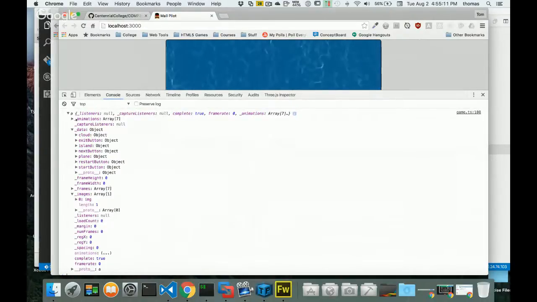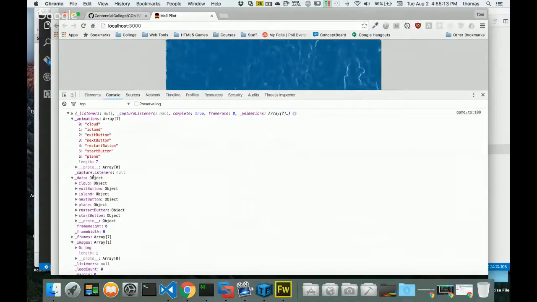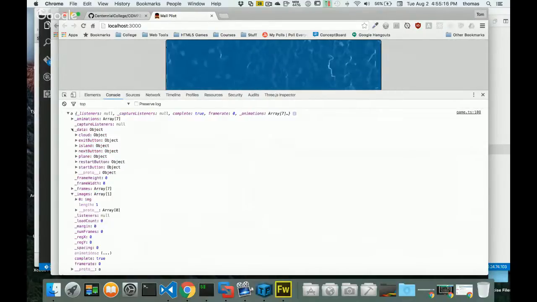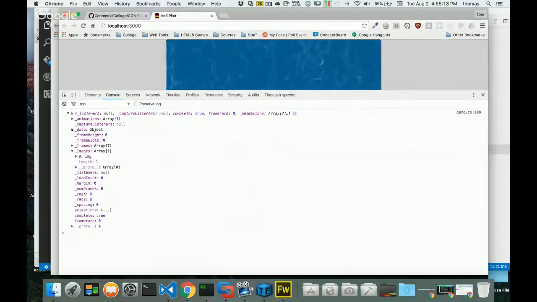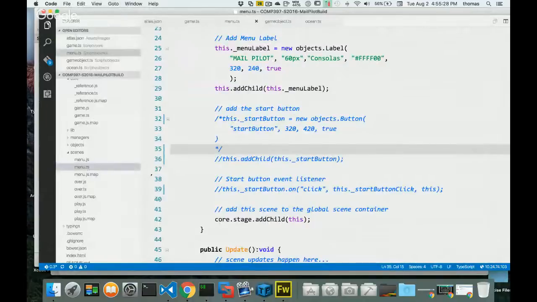And it's trying to read up. So this is my animations array. So these are all the things. So it read everything I passed into there. But it's giving me an error with the button. Okay, why is that? Let's go back to button for a second, because remember, button is a game object.